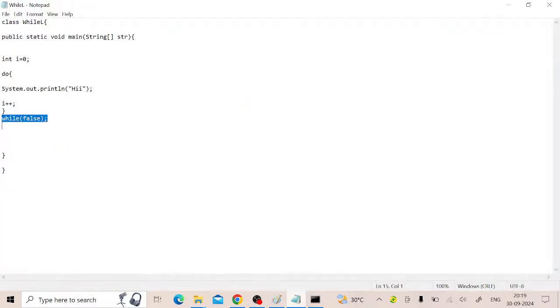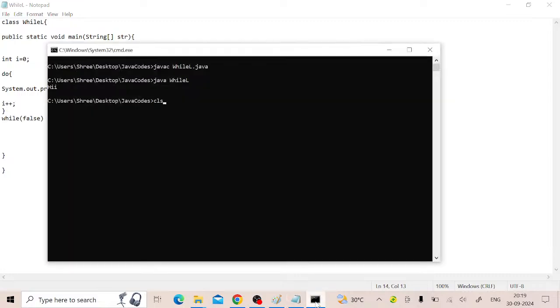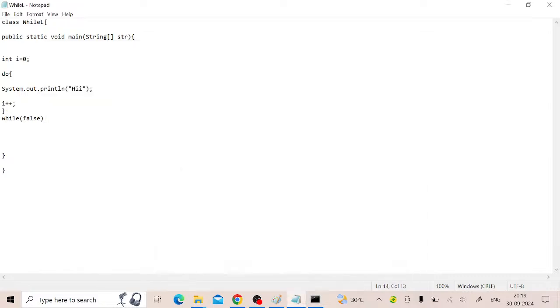Now come here. If you do not provide the semicolon here, press Control S and just execute it. CLS, we execute with javac, then the error will come. It is compulsory here. Why is it needed here? If we provide it here, then it works as a separator.